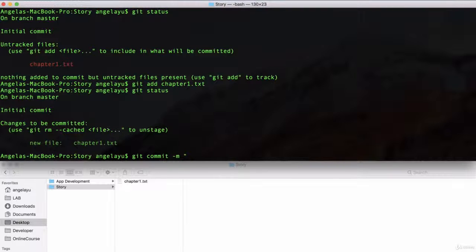So for our initial commit, we can use something very simple like "initial commit." And this shows that this is our starting point. Alternatively, if you want to be slightly more specific, because in our case, we've actually completed chapter 1, you can write "complete chapter 1."